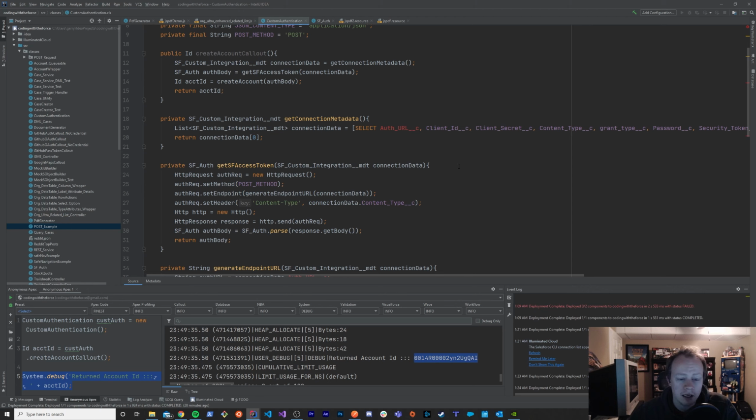And then the key aspects of this are always the same. You're going to call out somewhere to authenticate. It's going to return to you an access token. And then with that access token, you're going to be able to either pull data or post data to that external database, wherever it might be.